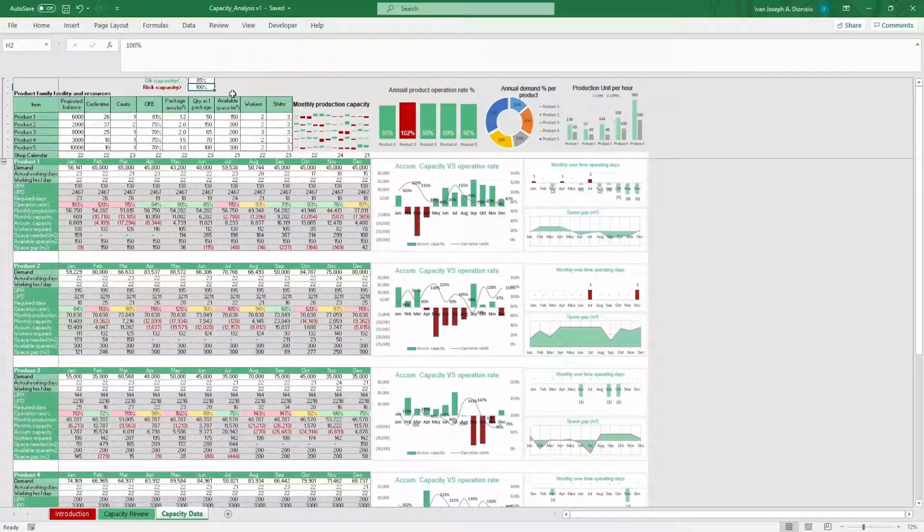Once done, it automatically gives you the units per hour, units per day, required days, the operation rate, monthly production, monthly capacity, accumulated capacity, workers required, space needed in square meters, available space in square meters, and the space gap in square meters. Some rows contain formatting such as the operation rate, which highlights green if it's at or under your OK capacity, and red if it's at or over your risk capacity, and yellow if it's in between.